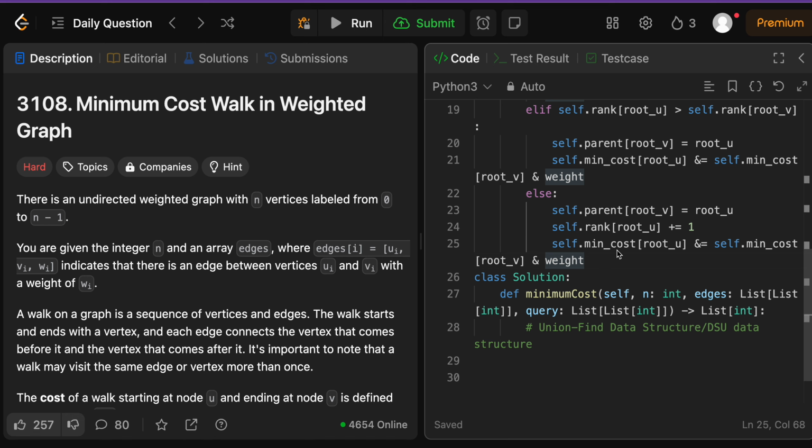So the way we do that is we first find the roots of vertices u and v, and if both of those vertices share the same root, we know they're already connected. And if they're already connected, it's much easier for us. We simply update the minimum cost for that specific component by performing the computation they noted in the problem statement. Basically, that bitwise AND with the new edge's weight.